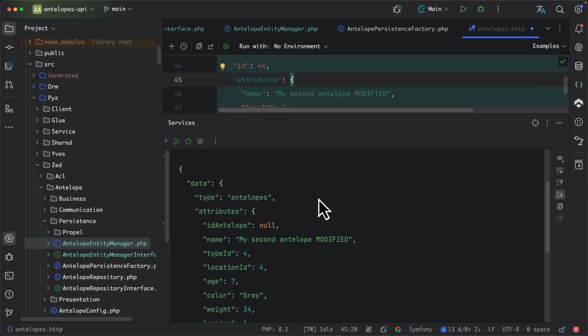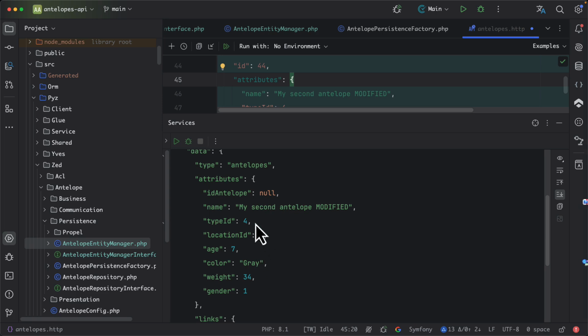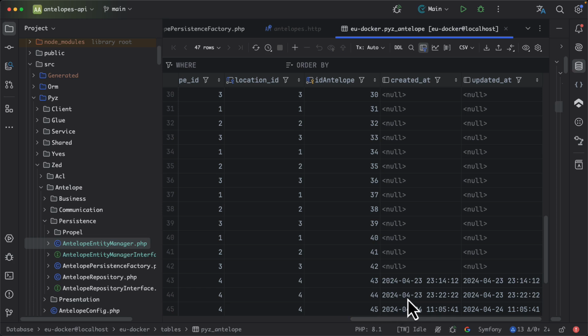All right, you can see here that we were able to modify the content. You can see here now that it returned the record with my second antelope. You can see the record here, the date that it was modified. This is the record 44, and you can see createdAt and updatedAt.